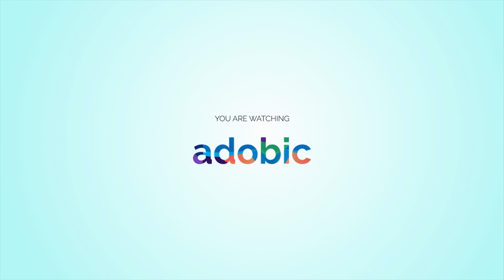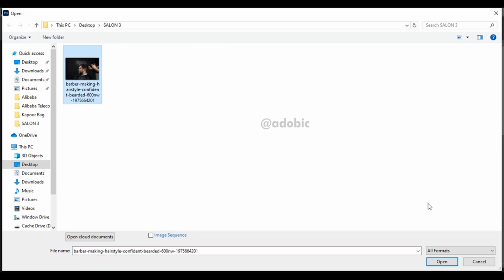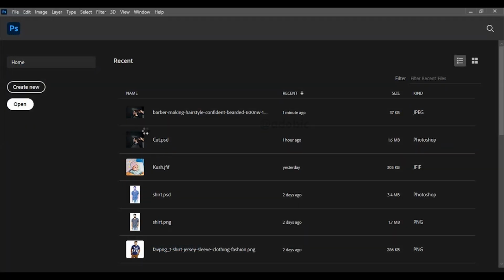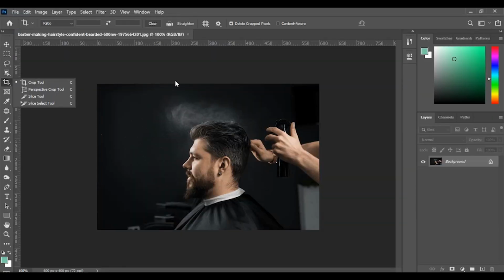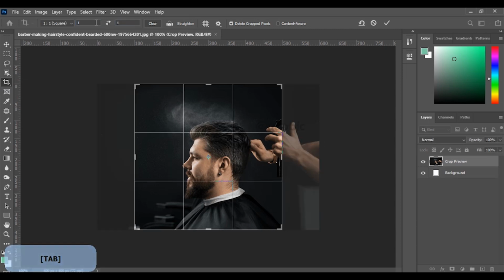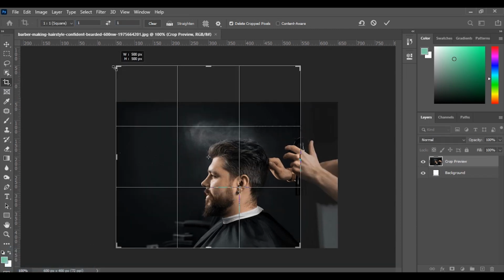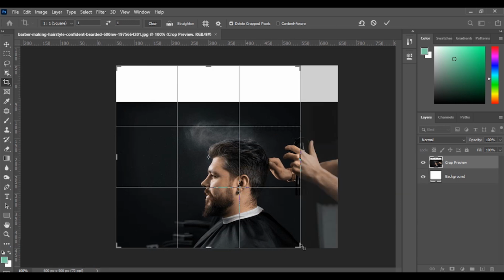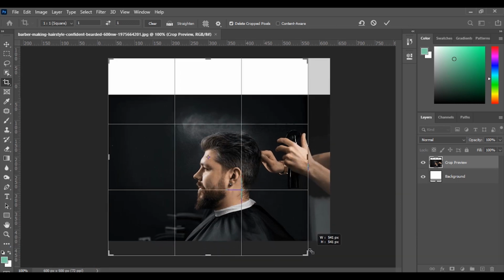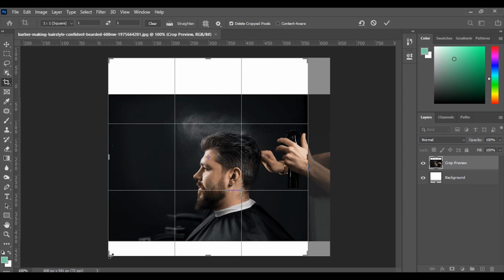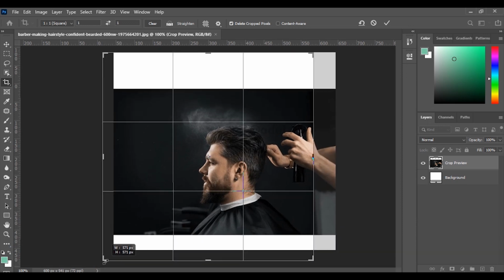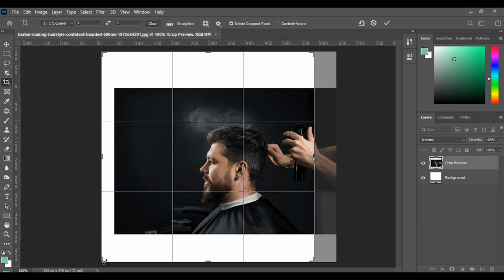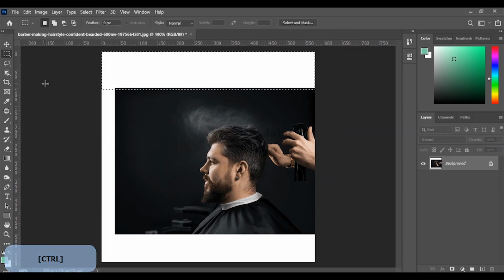You are watching Adobe. First, I will open the photo in Photoshop. Now I will take the Crop tool and choose a 1:1 ratio for square size. I am increasing the background for text. Now double-click to crop this.